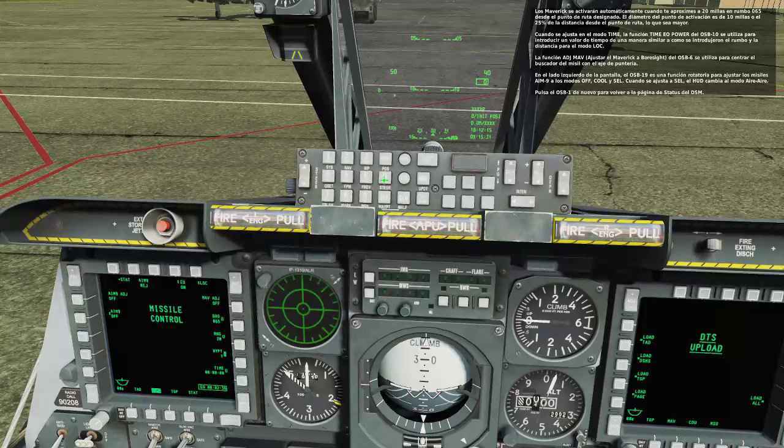EO power will now be applied to the Maverick automatically as you approach 20 nautical miles at bearing 065 from the designated waypoint. The diameter of the activation point is 10 nautical miles or 25% of the set range from the waypoint, whichever is greater. When set to time mode, the time EO power function on OSB 10 is used to enter a clock time value in a similar fashion as we entered the bearing and range information for location mode.